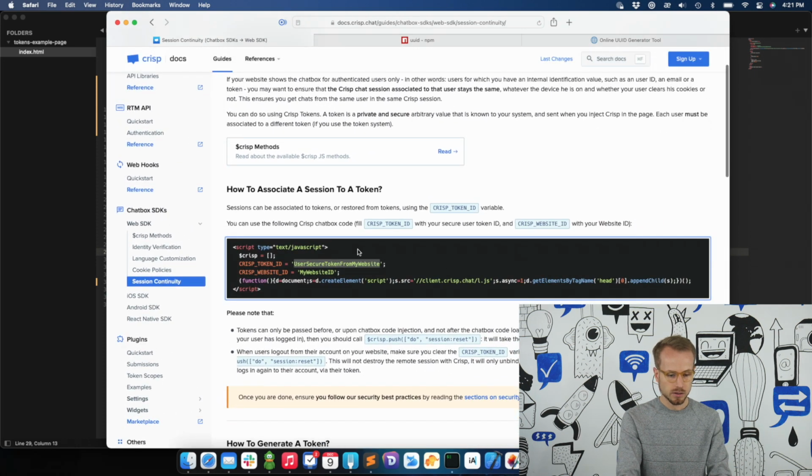Note that if the token is the same for, let's say, 2 users, then there will be a problem because 2 unrelated users can see each other's conversation, because it will be the same conversation on your website. So please make sure to generate a unique token for each of your users, because it's a common issue actually we see with tokens.